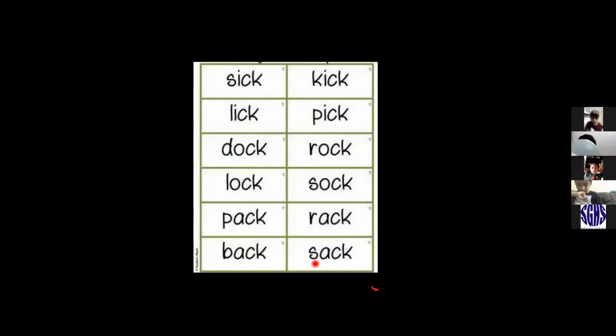Now these are the digraph of ck. Both are consonants. C and k make the ck sound. They both are consonants. Clap yourself. Now look at the screen. We learn about the next topic.